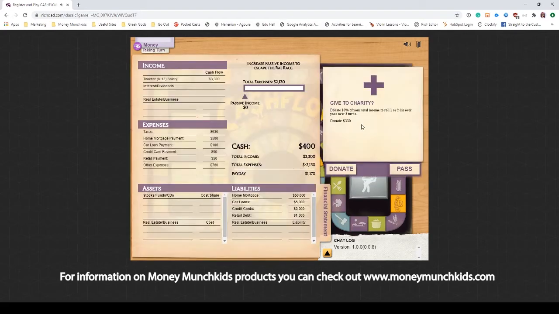So I rolled. Okay, here we go. I rolled on the charity. So there's donate to charity. If you donate 10% of your total income, you get to roll 1 or 2 dice over your next 3 turns. Awesome. So I would have to donate $330. Now I only have $400 cash.